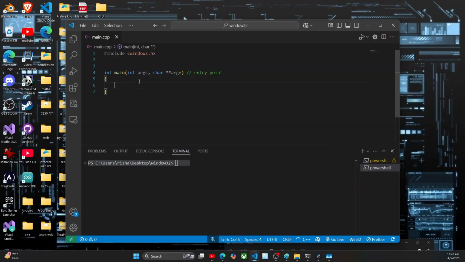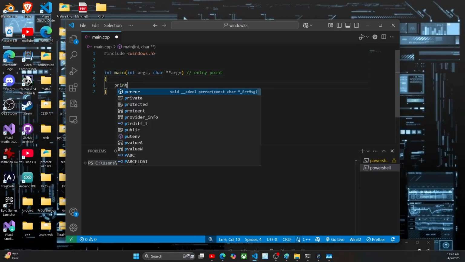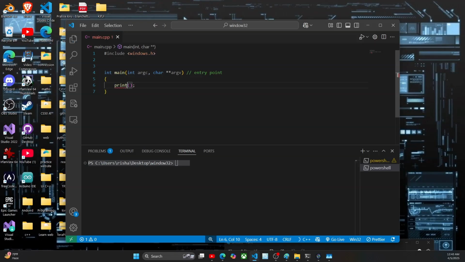What does it do? Well, you can check how many arguments there are. So for the fun of it, you can print the last argument.